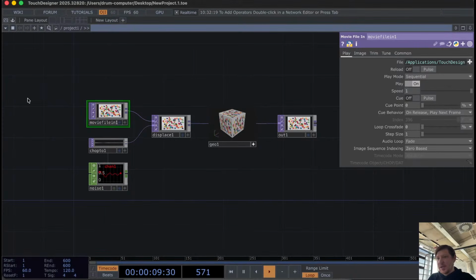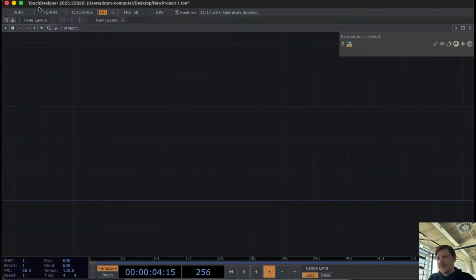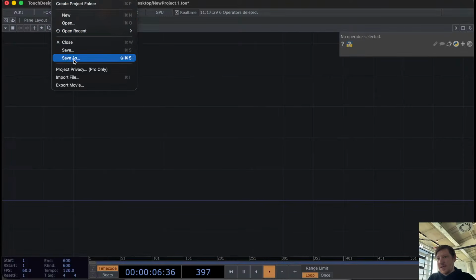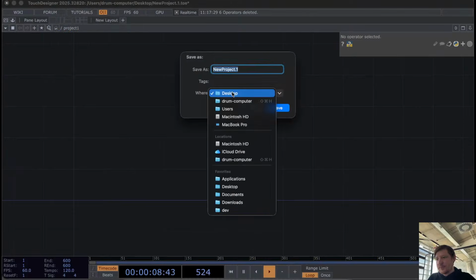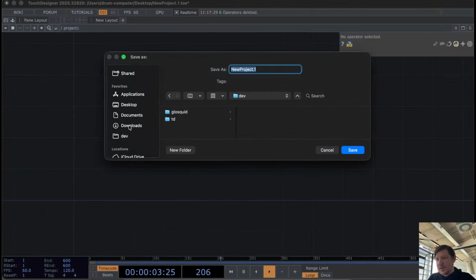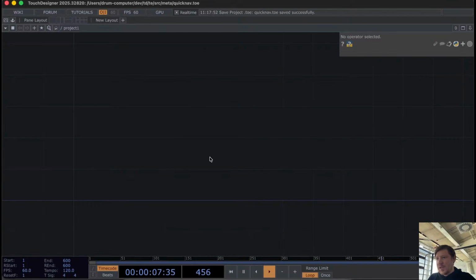I'm gonna start working on my patch now. So I have a new TouchDesigner project. I'm gonna delete all of it, and I'm gonna save it as dev. Let me actually do it like this: dev TouchDesigner src meta, and I'm gonna call it, I don't know, quick navigation. Save. Okay, cool.